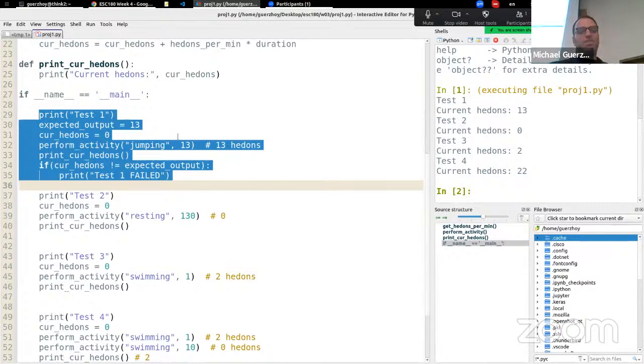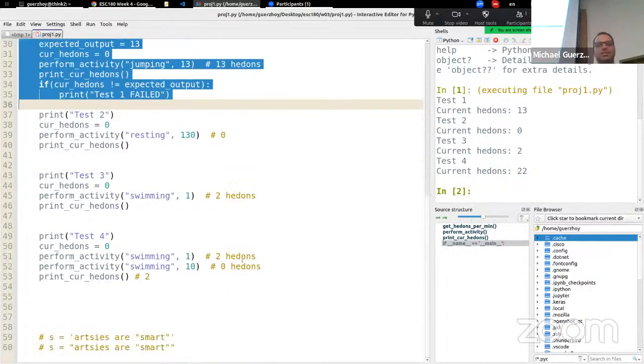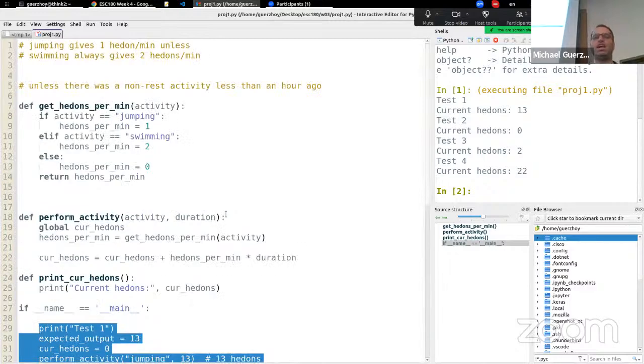So this is kind of thinking about typical cases: resting, swimming twice in a row, maybe swimming and resting. So those would be typical. If I want to try to come up with edge cases, I would think, okay, what are situations where I'm about to change the output, but not quite? Well, here there needs to be a non-rest activity less than an hour ago in order for swimming to not get 2 hedons per minute, right?